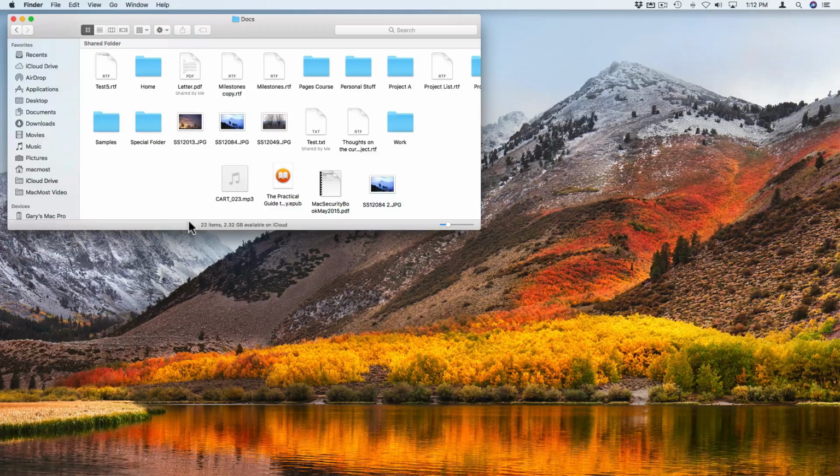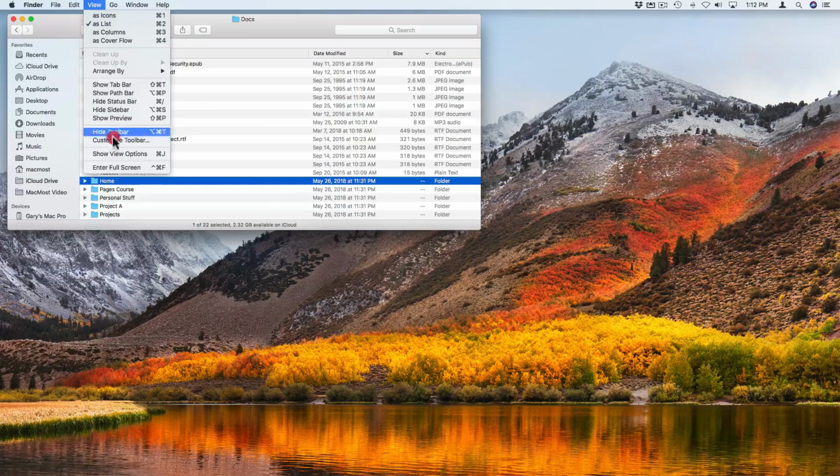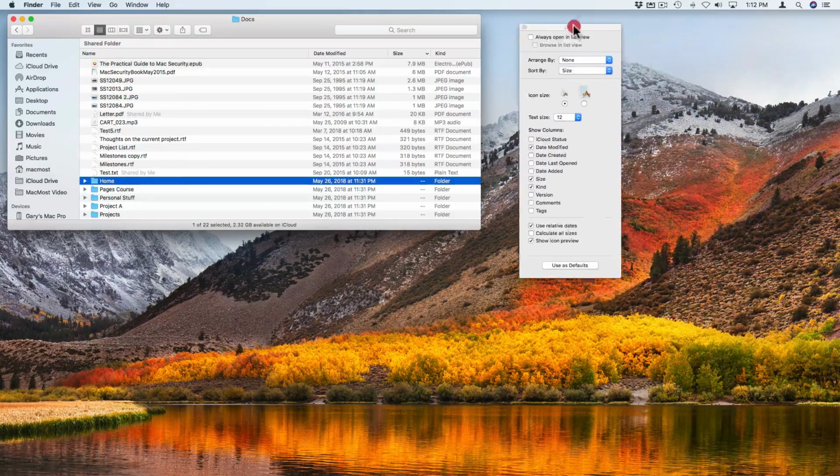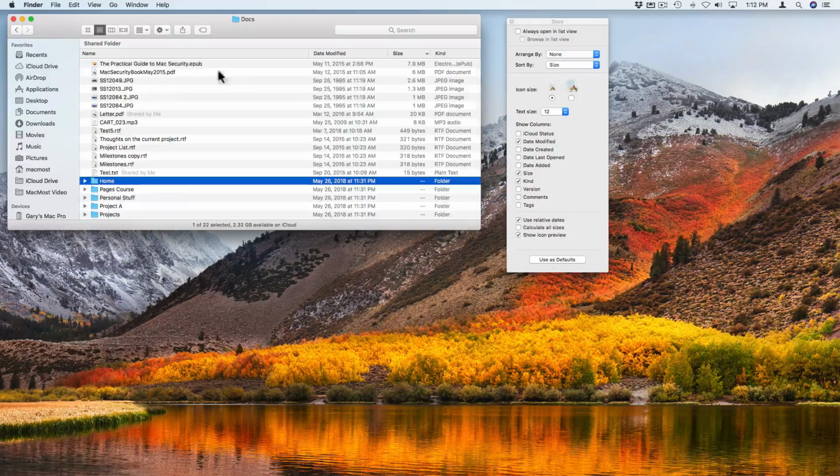Now in the Finder you may want to get a good list view going, and you may want to change what's available here. Be able to see things like the sizes, not just of files but the folders. Notice in here in list view, I switched over to it. It has nothing for the size here. But if you go to View, Show View Options and bring that up, there is a Calculate All Sizes button or checkbox. Check that off and you'll see all the folders in that view now have sizes as well.